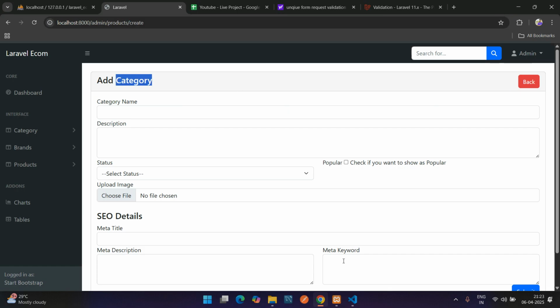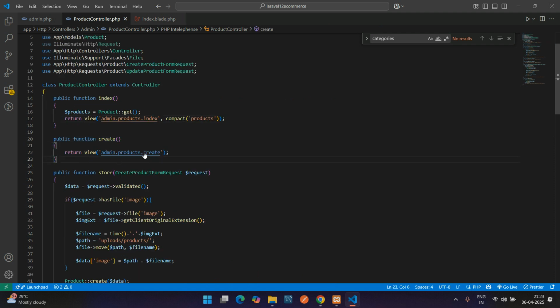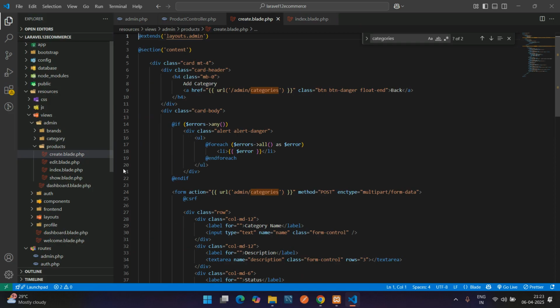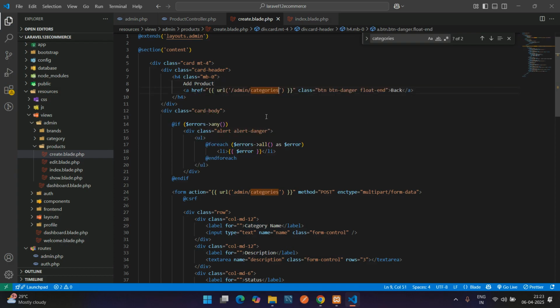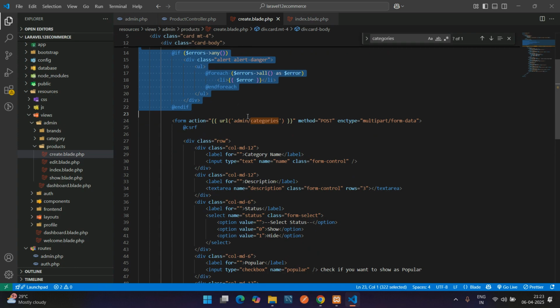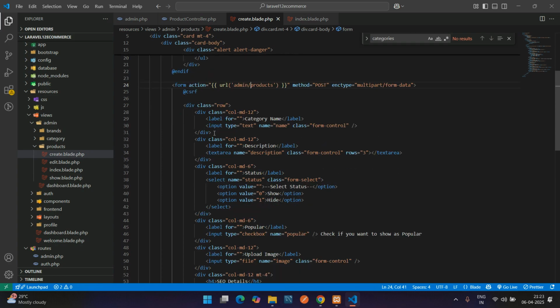So now guys, let's move to the page. Go to your product controller, add the create method. So in this you have reached the create blade file of the products. So now let us change the naming here, add product, and the URL change to products, which is going to be a back button, and add all the error validation fields, and here change the route for storing the data to products, and then change all the labels as per your requirement. Now guys, let us continue.